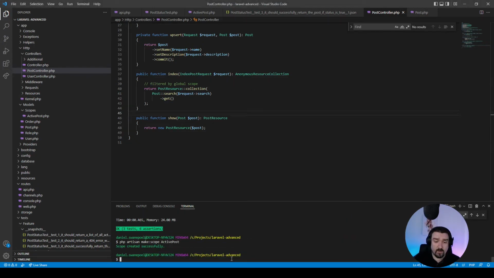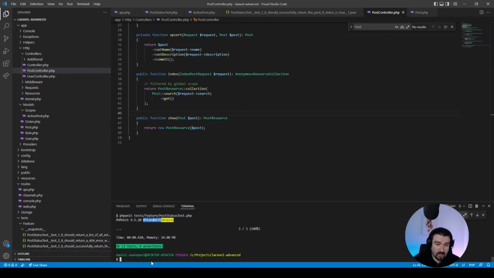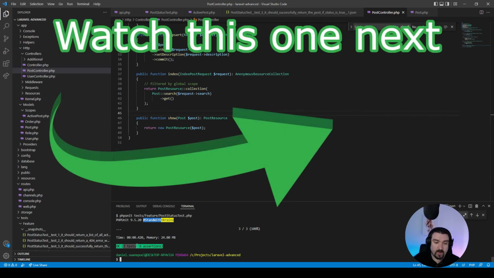Okay, so let's go back to PHPUnit and see if we've done this successfully. And as you can see, 3 tests still passed and we've done 6 assertions. That means we've successfully implemented a global scope in our model.